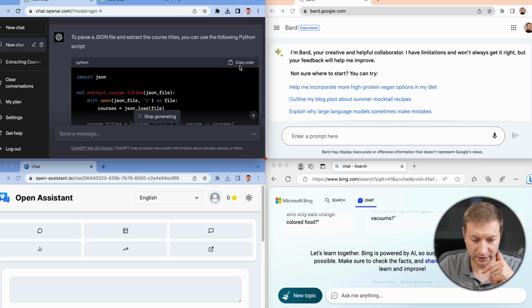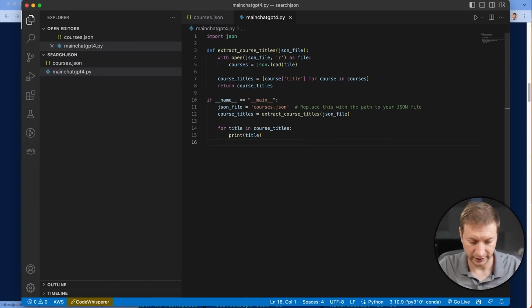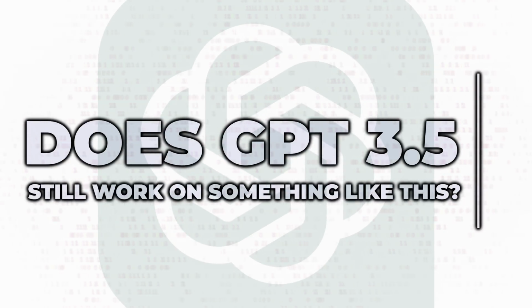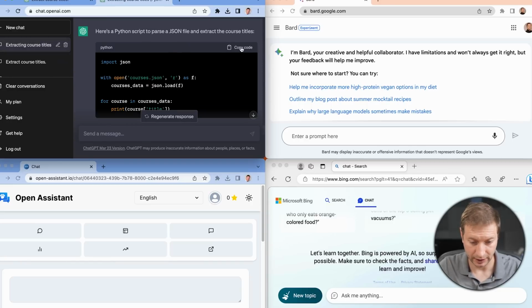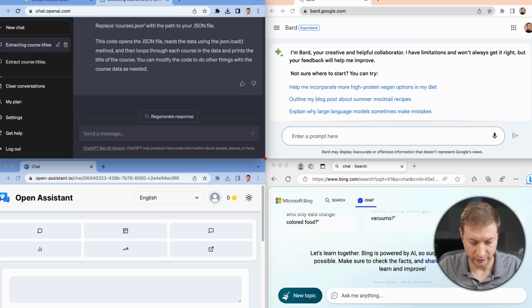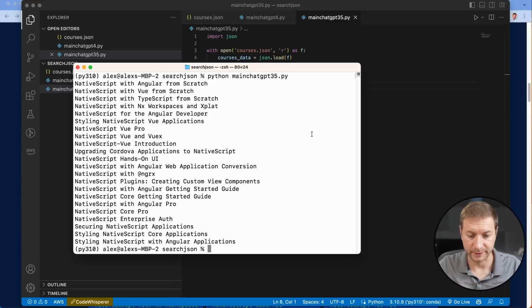Okay. It's done. Let's copy this code and let's paste it into our little file here and run it. Look at that. It did it. Nice work. Does GPT 3.5 still work on something like this? Let's check it out. I bet it'll do it and actually did it really fast. Let's see if it's correct. I'm gonna copy the results of GPT 3.5, paste it in a new file here. It does look a little bit different, but it should still work. And yeah, it spits it out just fine. We're good to go.